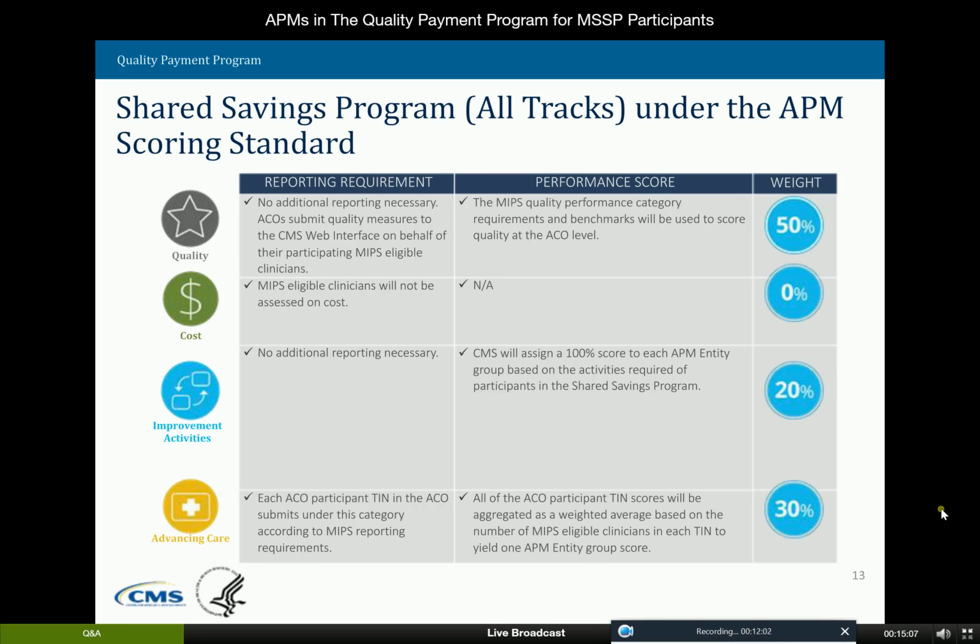And then this is an important table here, pulled from the final rule, and we have various fact sheets that we'll point you to at the end of the website. This is how we actually score the ACOs in the Shared Savings Program under MIPS. So this is what the APM scoring standard really means with respect to each of those 4 performance categories in MIPS. At the top row is the quality performance category. What we do there is transfer the scores from the reporting that you already do for the Shared Savings Program. We'll use that exact same reporting through the CMS web interface for purposes of MIPS. So there's really no additional reporting that you have to do to report quality to MIPS.